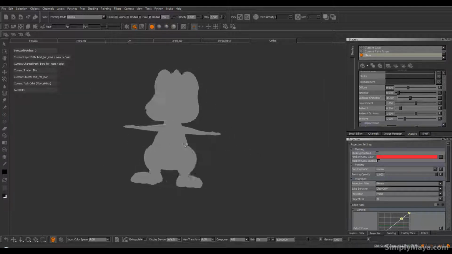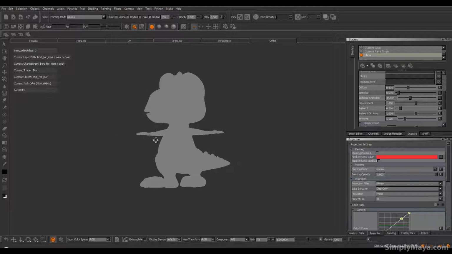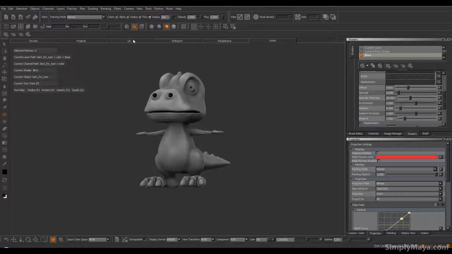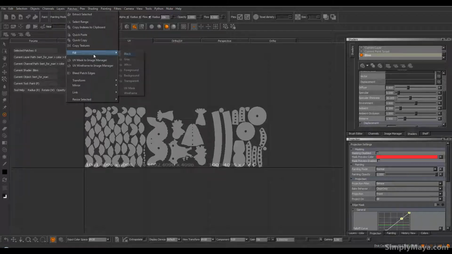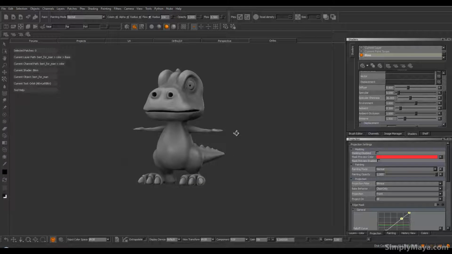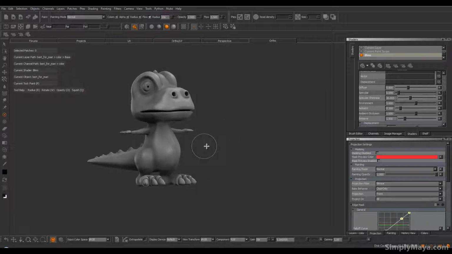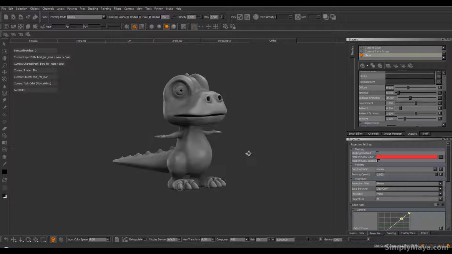If we flat shade, you'll see here that there's nothing painted on this at all, and to get him back to a solid grey I of course just selected all the UV patches with S and then went up to patches, fill and grey. So now we can really start to work on this little guy, and the first thing I want to do is give him a base layer of skin.